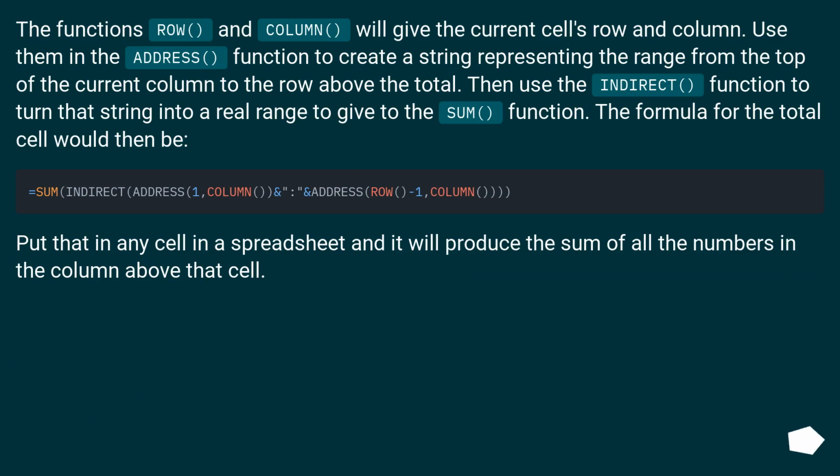The functions row and column will give the current cell's row and column. Use them in the address function to create a string representing the range from the top of the current column to the row above the total. Then use the indirect function to turn that string into a real range to give to the sum function. The formula for the total cell would then be: put that in any cell in a spreadsheet and it will produce the sum of all the numbers in the column above that cell.